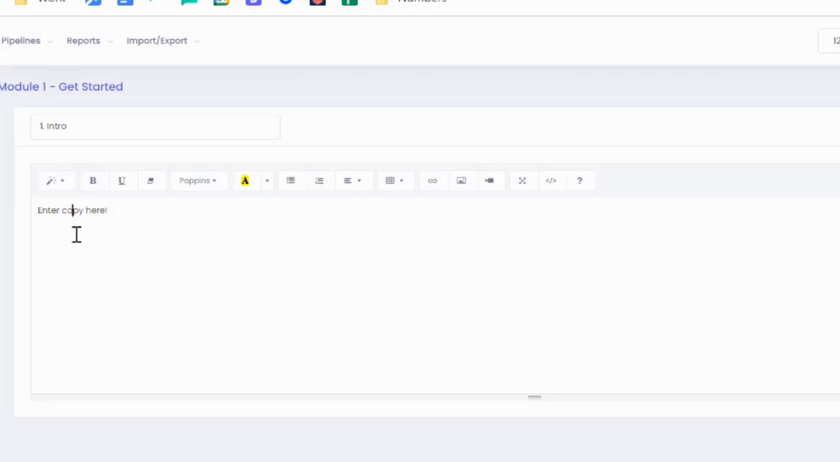Once you type out all the information that you want to include in this lesson, you can easily customize it by clicking bold, underline, different fonts, different colors. If you wish to remove all the font styles that you've included, just click the erase button.